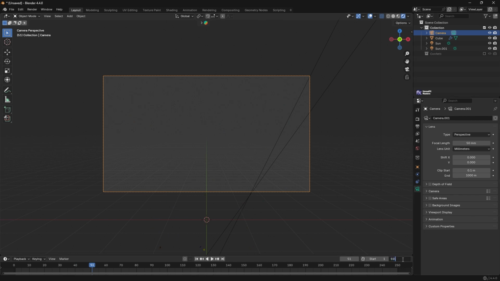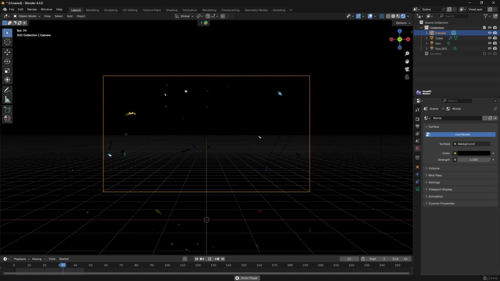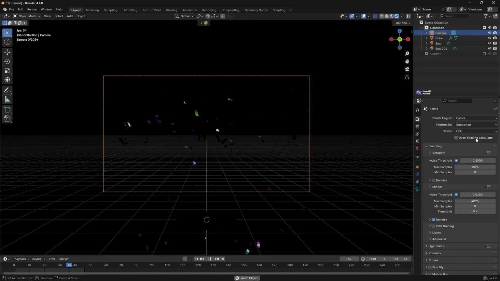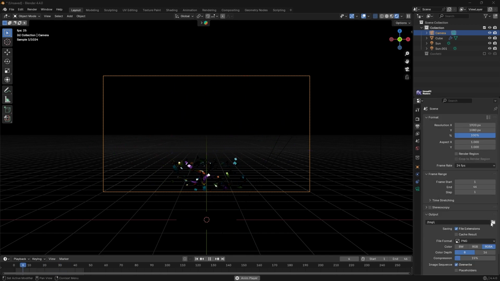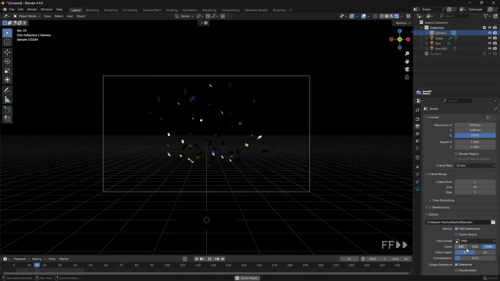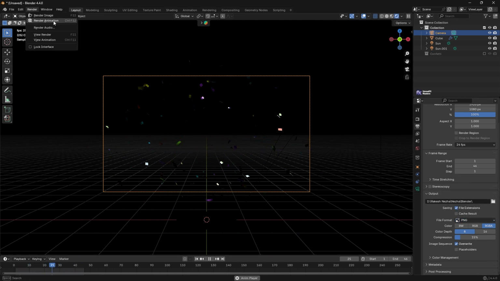Set end to 55. Go to world setting, change color to black. Go to render properties, change EV to cycles and change CPU to GPU compute. Go to output, select where you want to render the animation. For PNG render RGBA need to be enabled. After that you can render the animation.